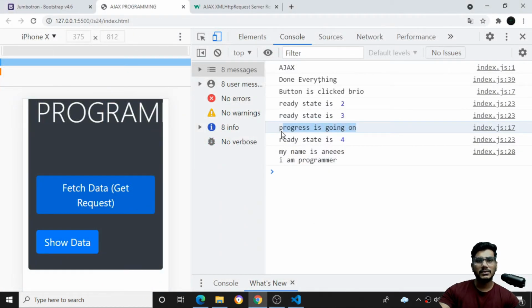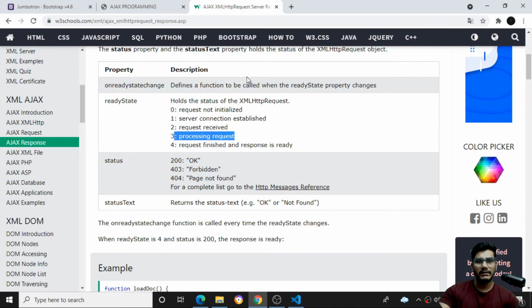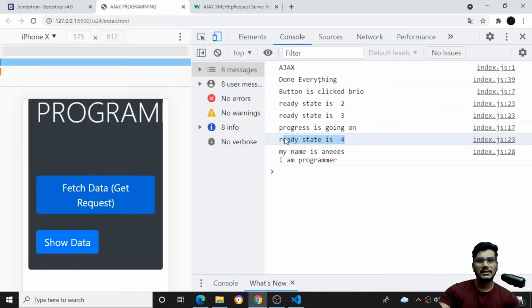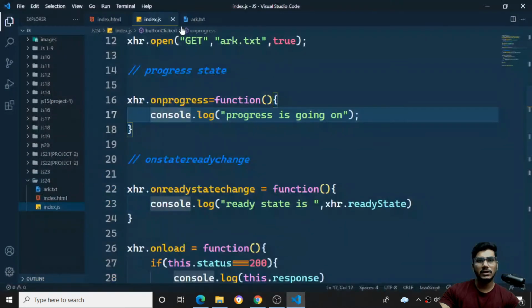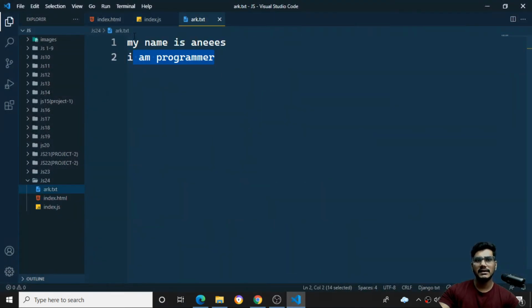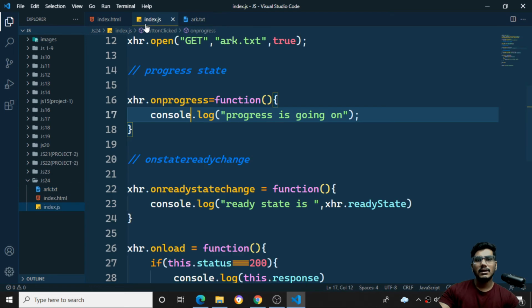Then the ready state is 4, which means the request is finished and the response is ready, so it got the response. After getting the response, it is telling me my name is Anis, I am a programmer. It is going to the ark.txt file and reading the particular content. So this is what happens.